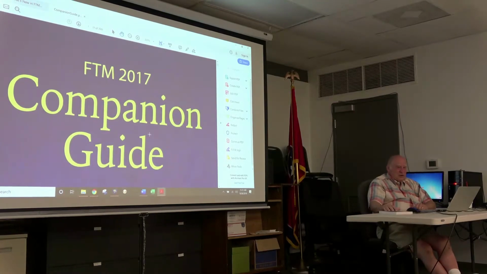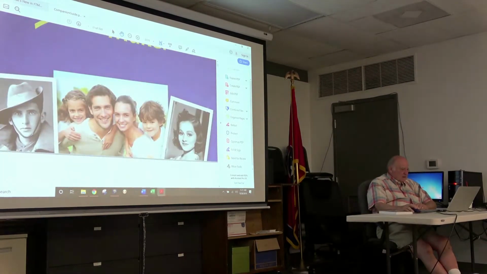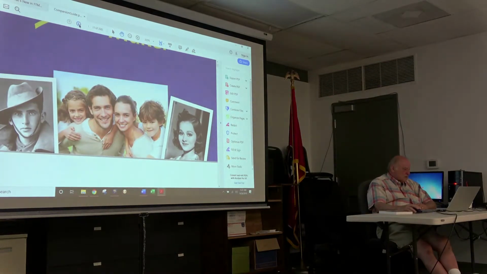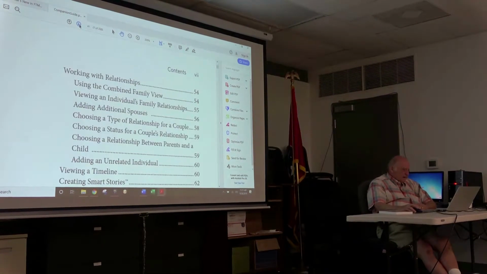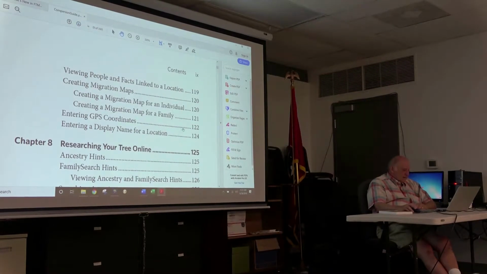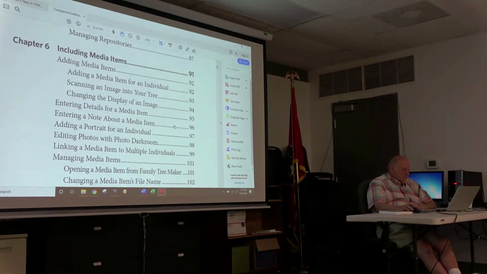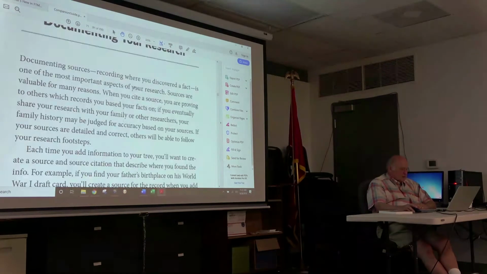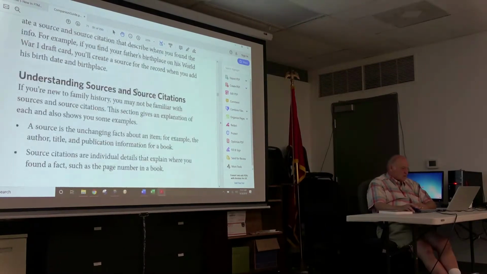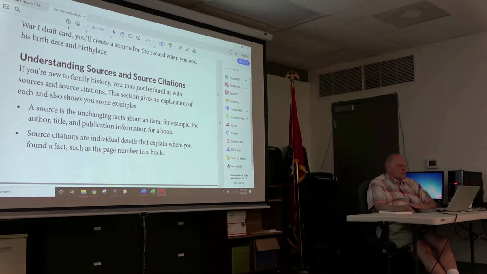So when you're at home and you're thinking about these sources and citations, and what do I want to do here, I can go right in here. So here's documenting your research, and I just click on this and it takes me right to the page, and here it goes through and talks about sources and citations.